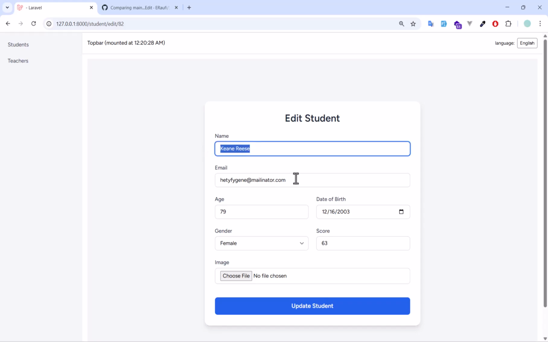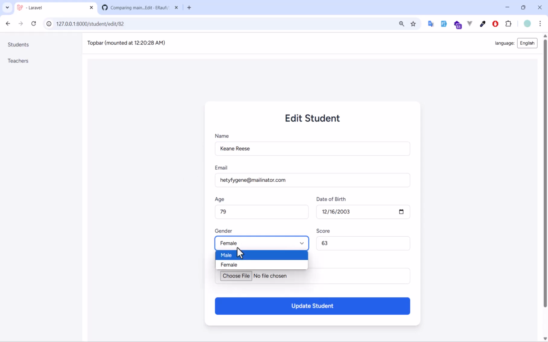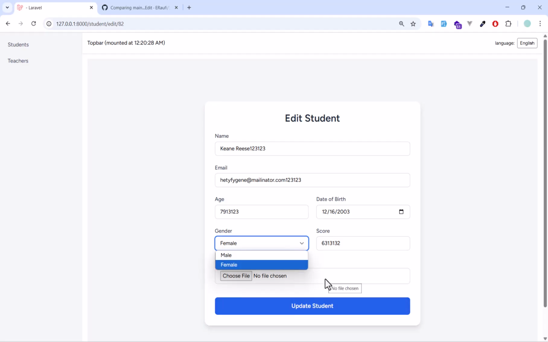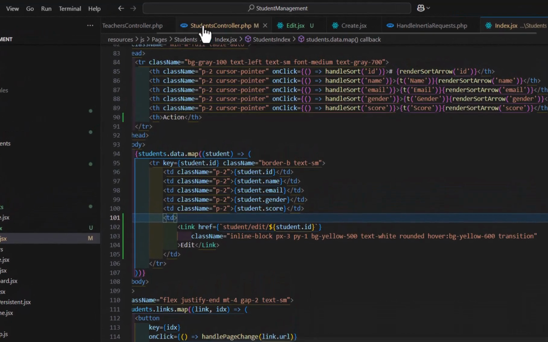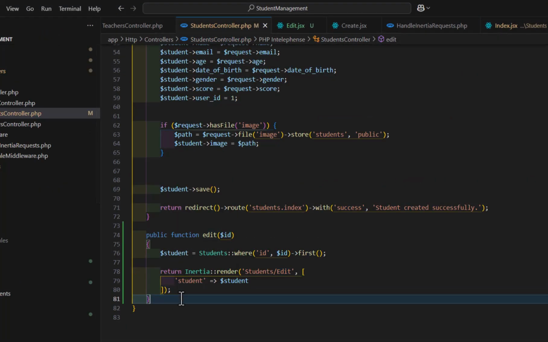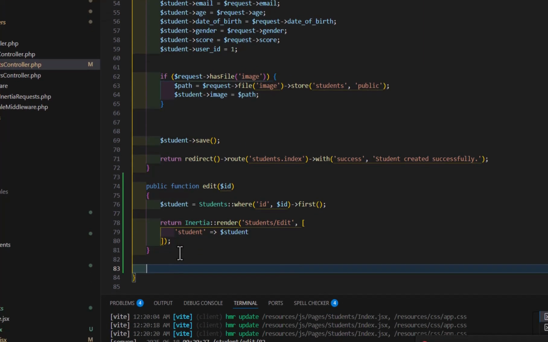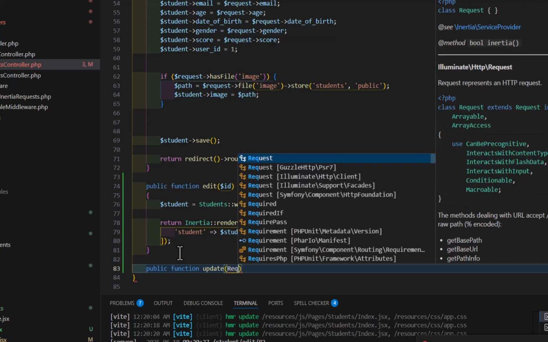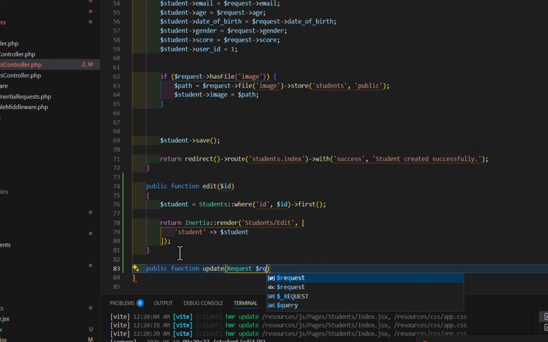As you can see, all the values are predefined in here. The same thing that is in that record. You can change anything if you want, but right now we cannot update this student because we have not created that backend or the controller for this. So let's go and create the controller for update as well. Let's go to our students controller, and in here let's create a new method. Let's call it public function update, and we will accept Request request.